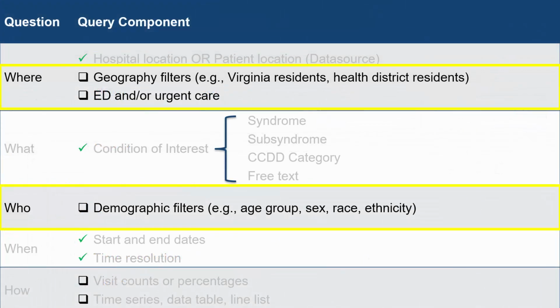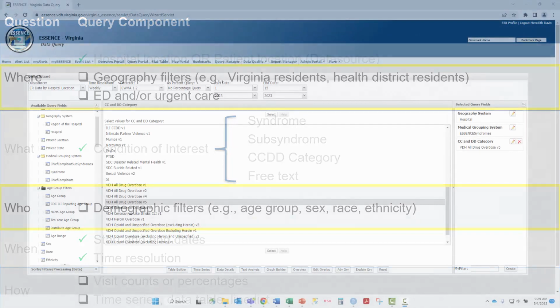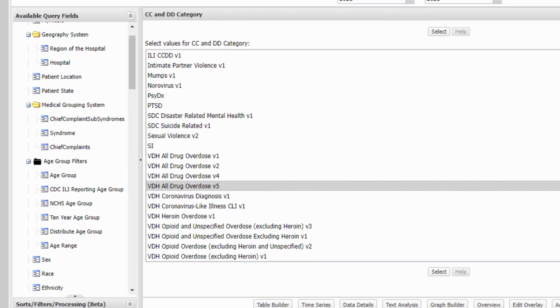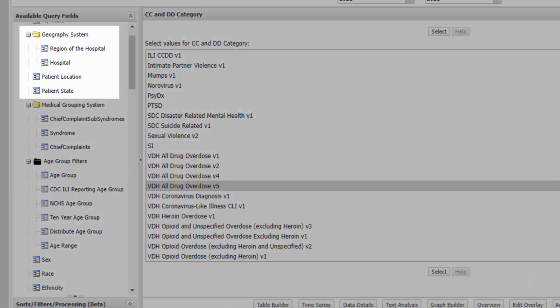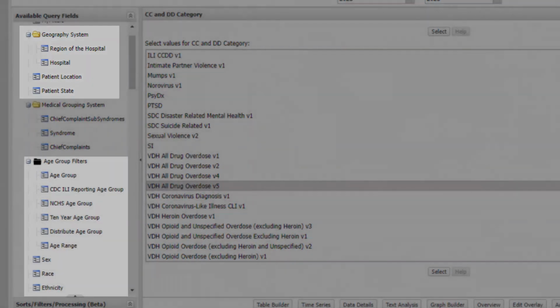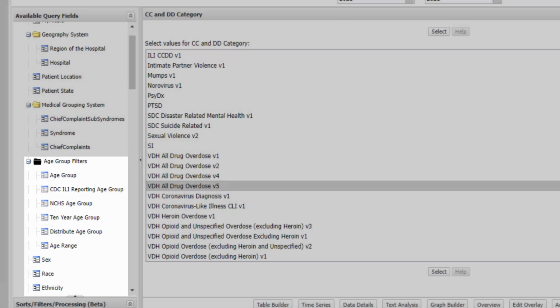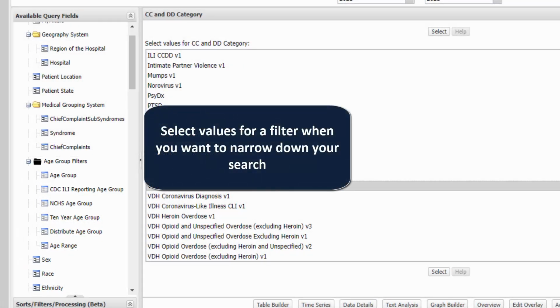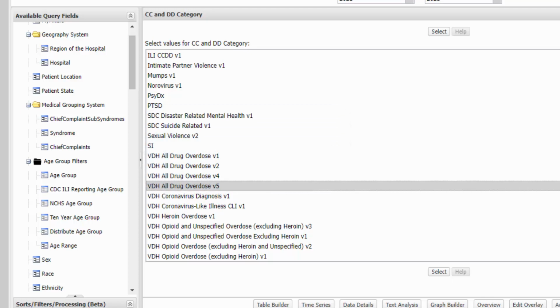Now that we have chosen the data source, condition of interest, and the time period and resolution, we can add any additional filters to our query. In the list of available query fields, you will see options for choosing geographic or demographic filters for your query. Remember, you only need to select values for a filter when you want to narrow down your search to something more specific. If you want to include all race groups, for example, you don't need to choose those, as the query will by default include them all.